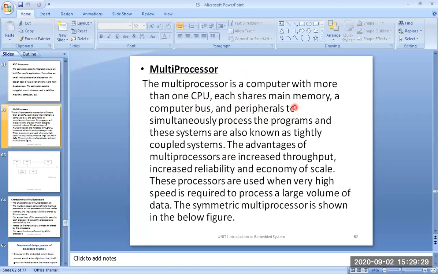Means if we know what a processor is. Okay, a processor executes instructions. Yes or no? It executes instructions. Now, how do you make the whole program execute in less time?